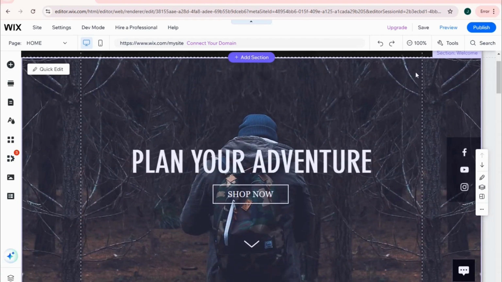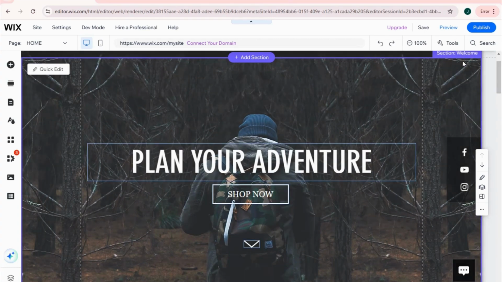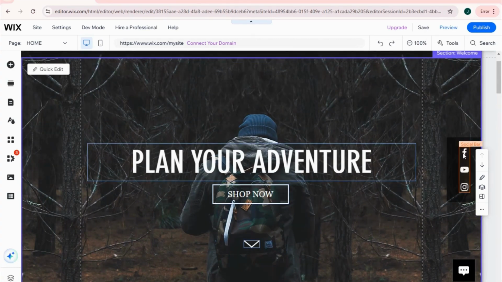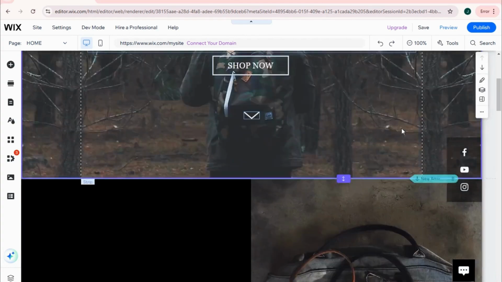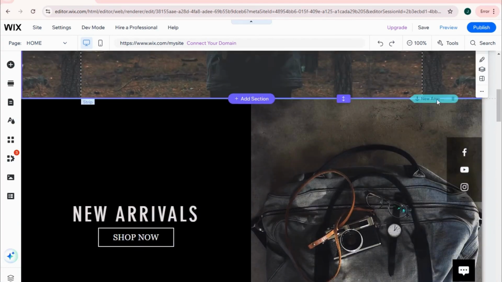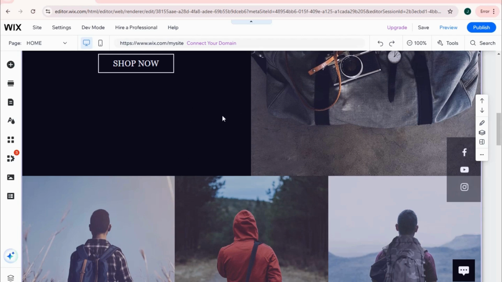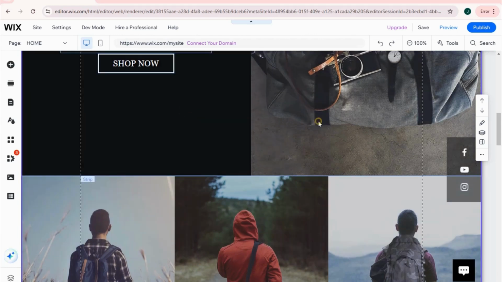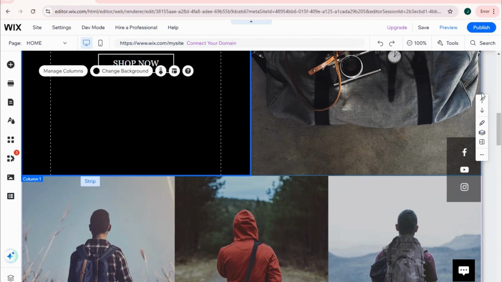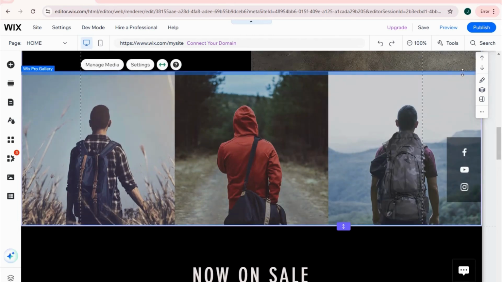Same goes for the welcome section. If you want to edit this, just click this quick edit right here or tap this one and then manage or change something on your welcome section. Now we have another section here, and if you want to add another section, you can basically tap add section and you can add a gallery, you can add forms, you can add anything here.